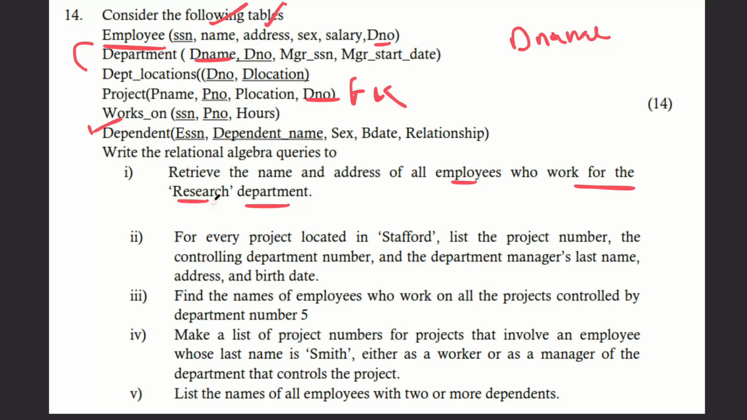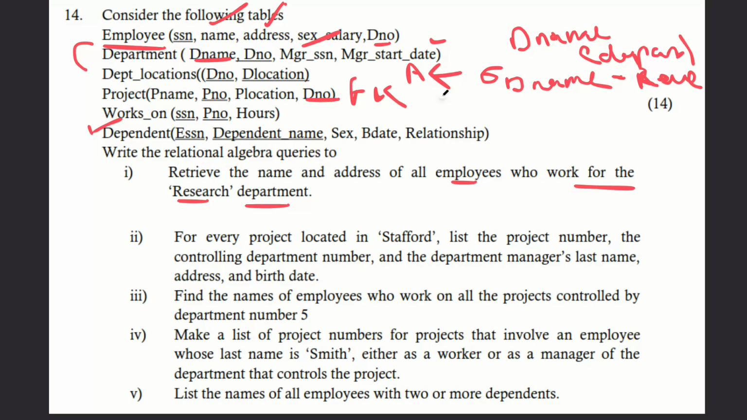So first you're going to select from the department table such that D name is equal to research. That table you're going to select from our department table and put it in a new table, let's say A. So this A contains the D number, D name, manager SSN, and manager start date of the research department.